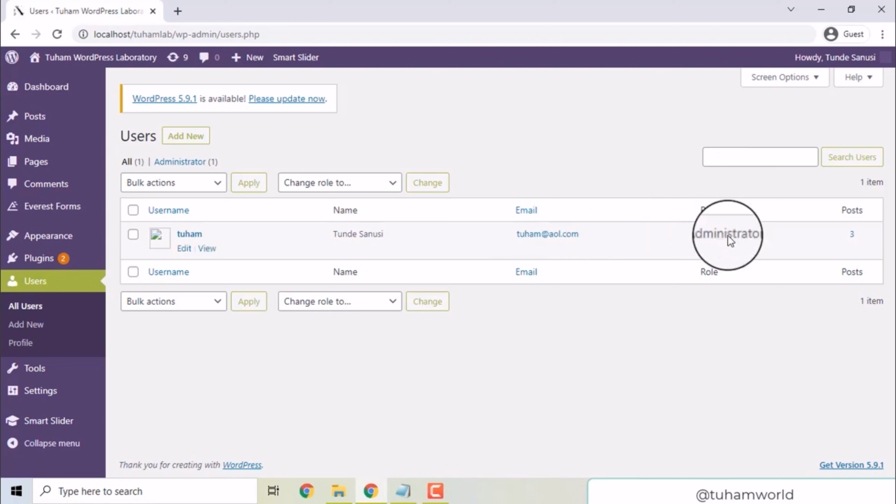So administrator is the highest level of privilege that you can have as a WordPress user in the dashboard. The administrator is like the higher level privilege that oversees the remaining privileges.